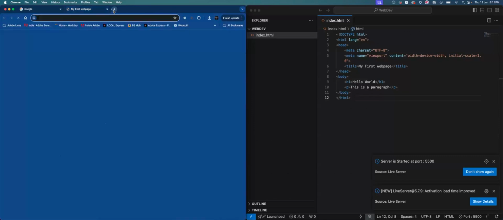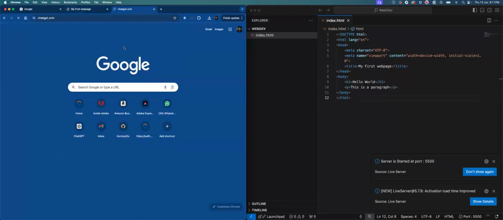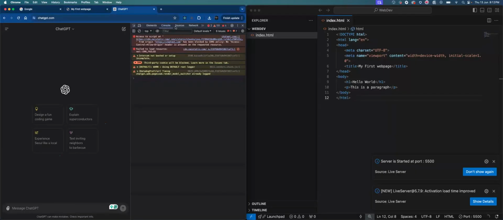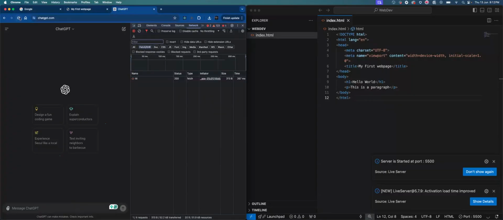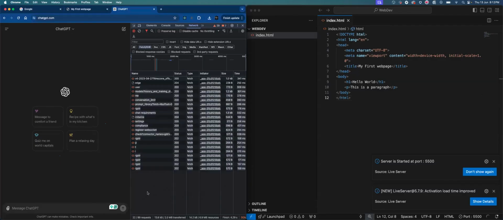So if you go to some other website, for example, where should I go? Let's go to ChatGPT. If you go to the Network tab and refresh it, you see there is a bunch of calls going here, right? You can see all these are fetch calls. So all these are API calls being made by this ChatGPT website.